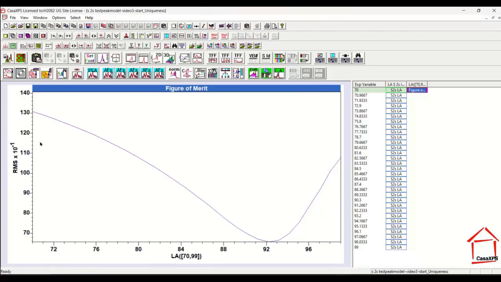If I adjust the display on the y-axis, you can see this is the root mean square. That's because I had a root mean square tick box ticked on the Quantification Parameters Dialog window component property page. If I untick that, that would be a chi-square, but this is sufficient.